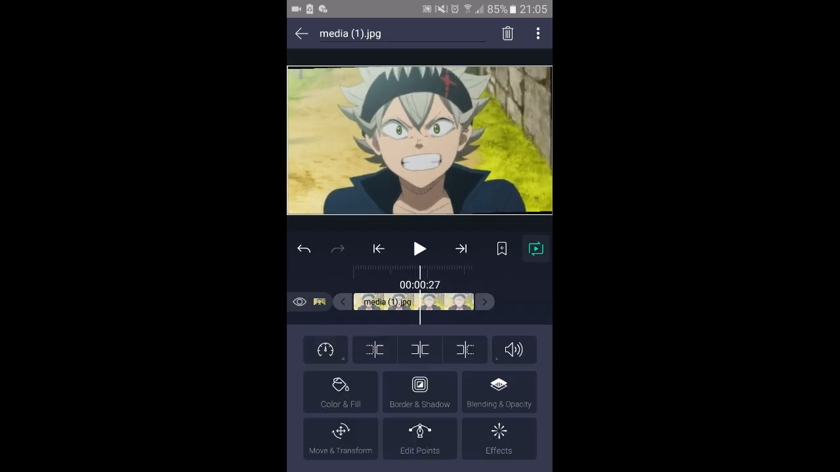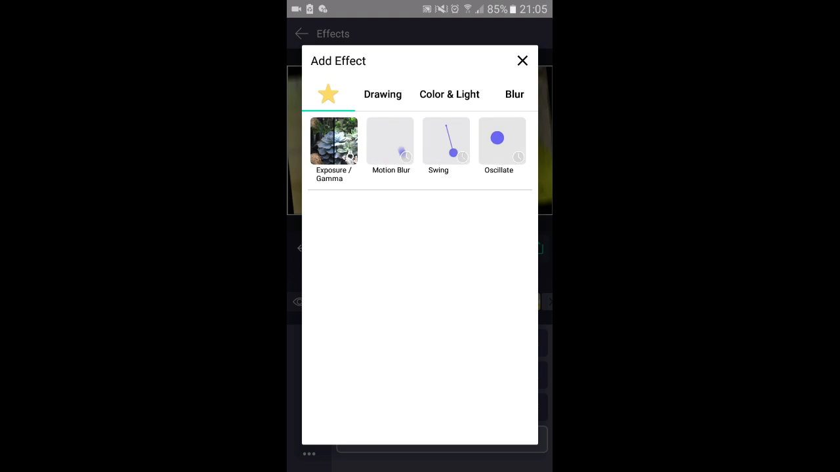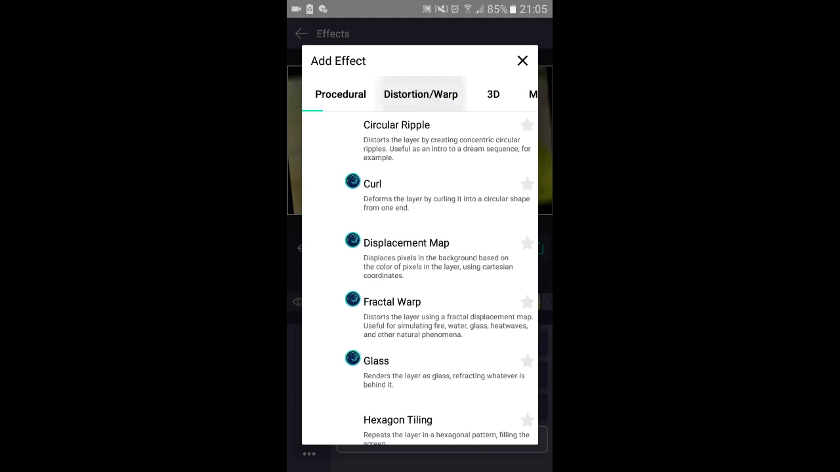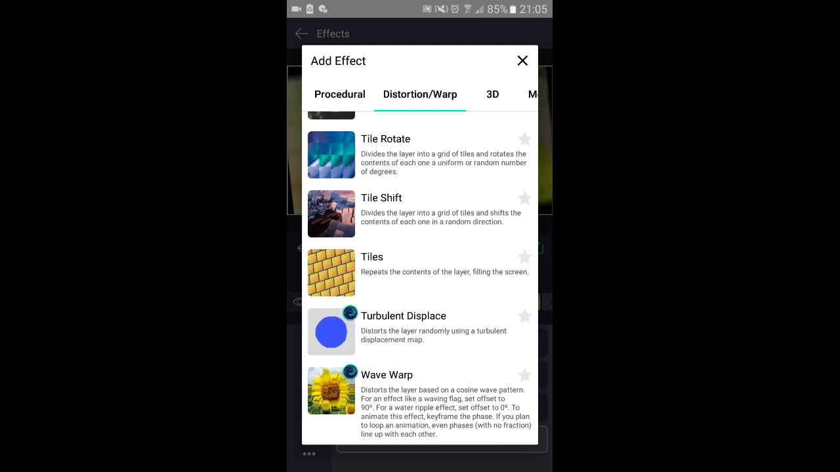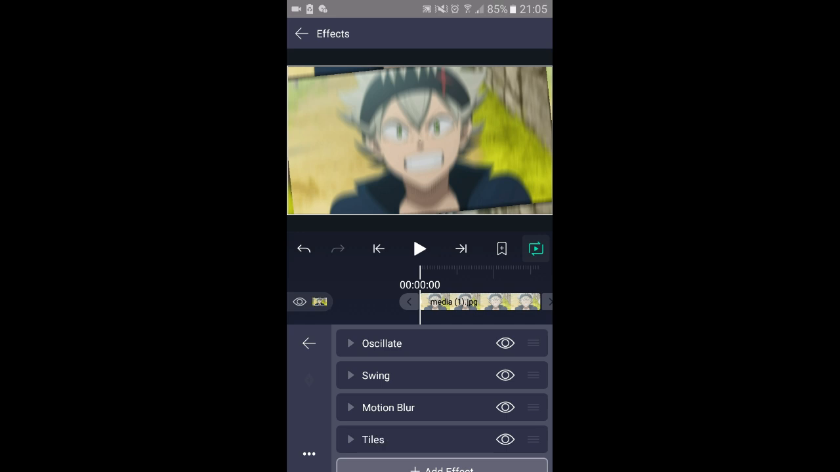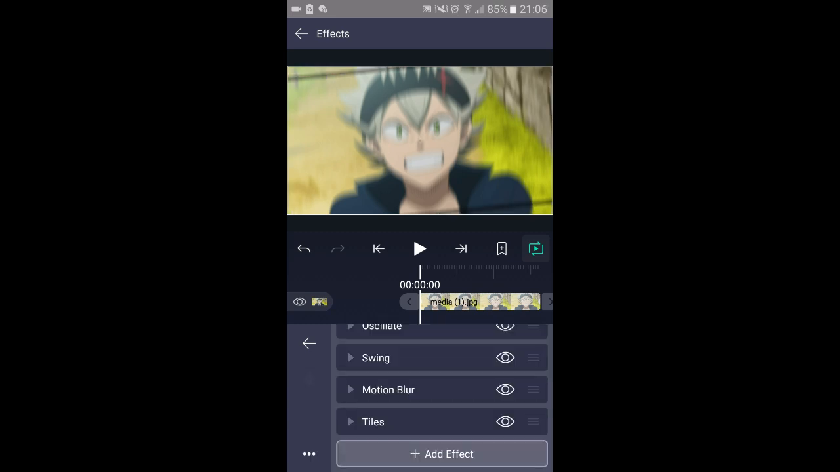Here I need to mirror my image. To do that, click on effect and go to distortion warp. Once there, find the effect named tiles. Go on tiles and click on it. Go down and click on mirror. Enable this. As you can see, our image is now mirrored.